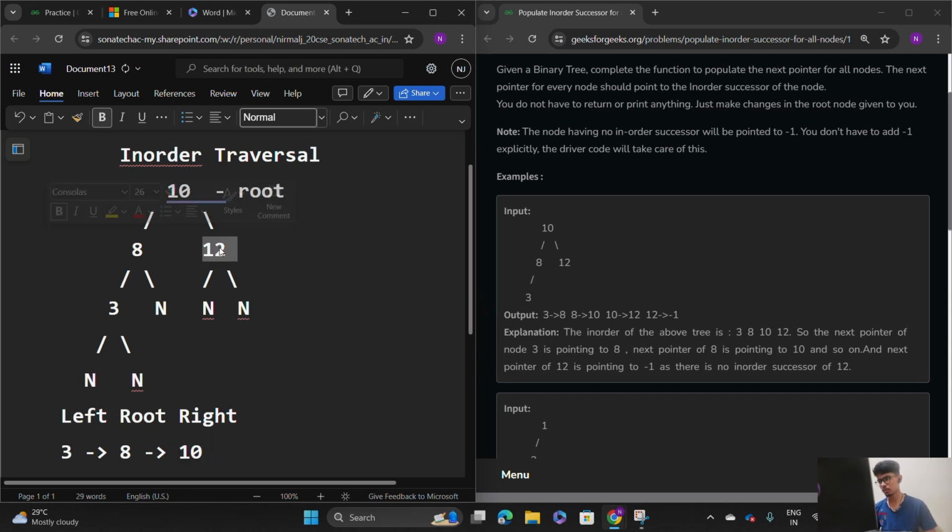From here, we see if there is anything present in the left node. No, we only have 12, so we write it as 12. Then we check the right node, whether anything is present on the right side of 12. No, nothing is present. Then the in-order traversal of this tree is 3, 8, 10, 12.